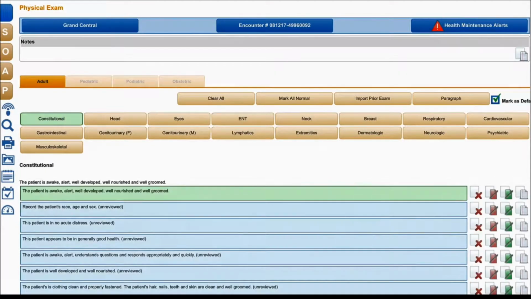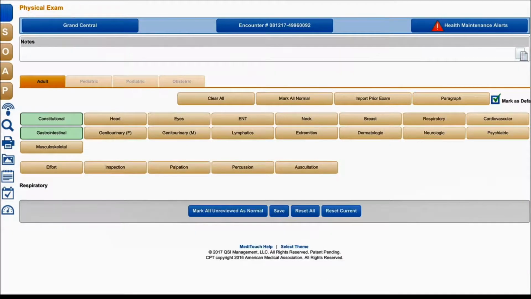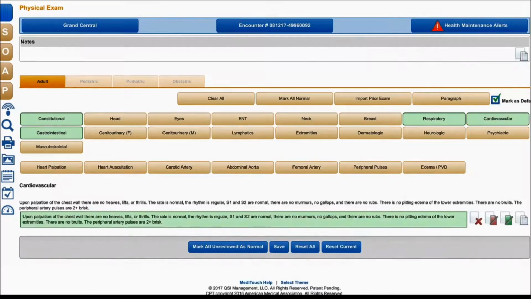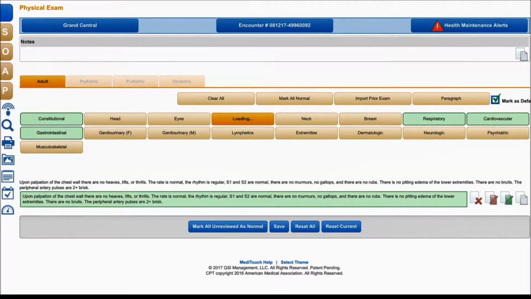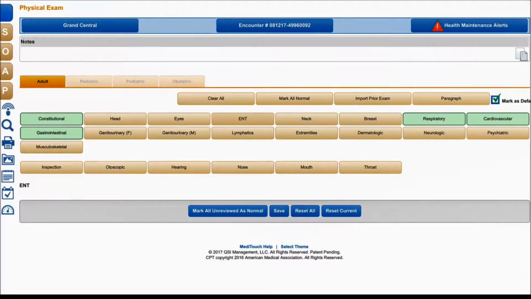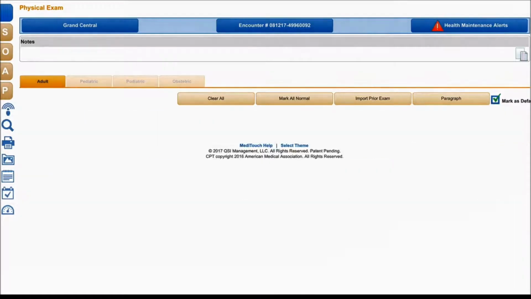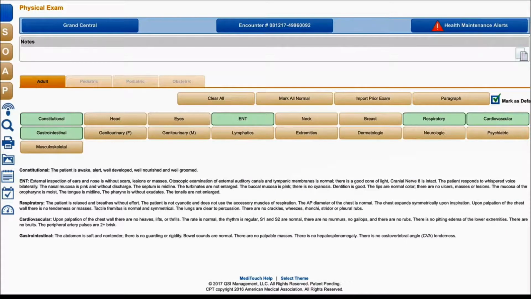Every body system that I examine for Bob's cough today, maybe we'll check his stomach, we'll check his lungs and his heart. Maybe we'll also do an ENT exam. All these buttons that I'm selecting are turning green, which means the normal state of the exam, the default negatives, are already in my note. And you'll see those default negatives populate right into the physical exam for me.